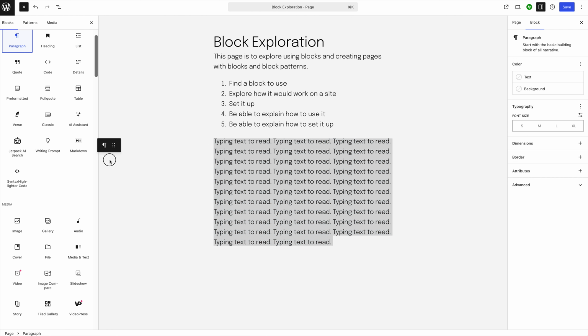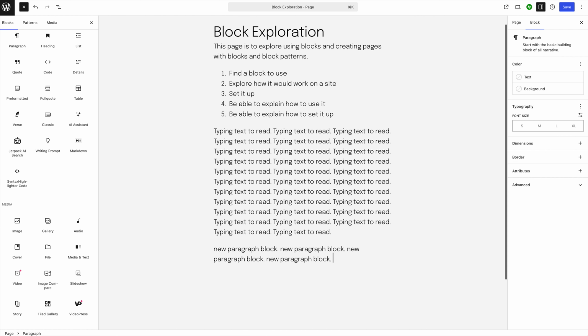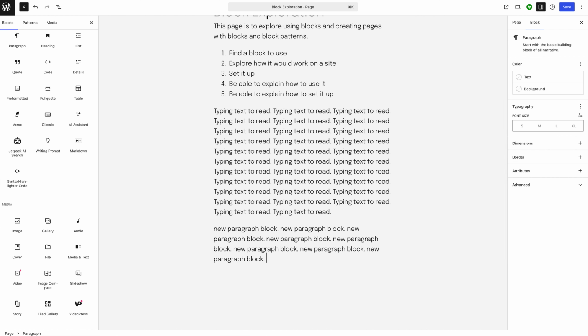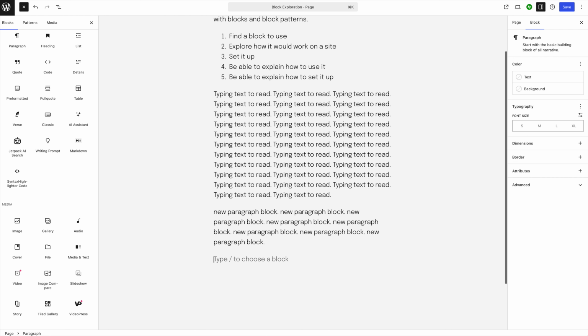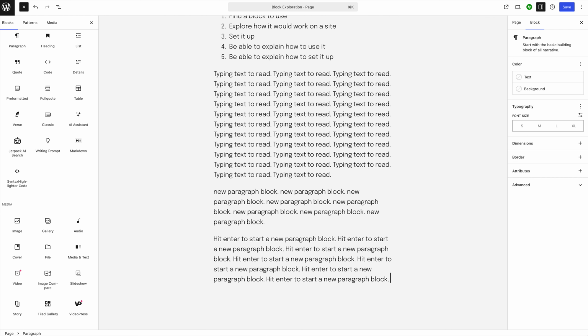And if I wanted another paragraph block, I could just grab it and drag it down. Now this is a new paragraph block. All right. So if I do that, and then if I hit enter while I'm in a paragraph block, hit enter to start a new paragraph block. Okay, so you can add a new paragraph block just by hitting enter.